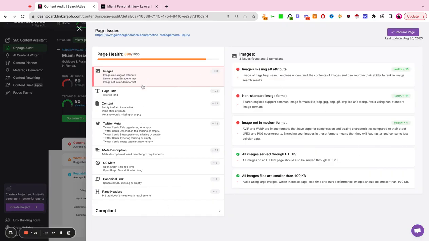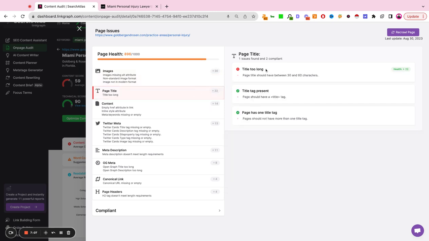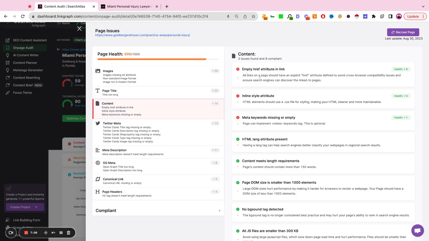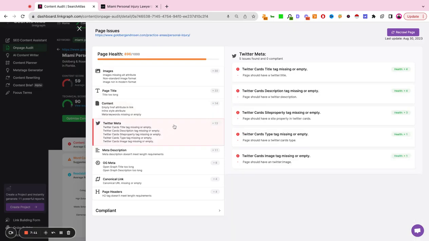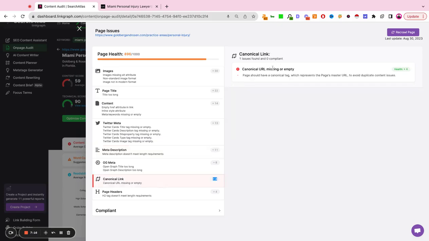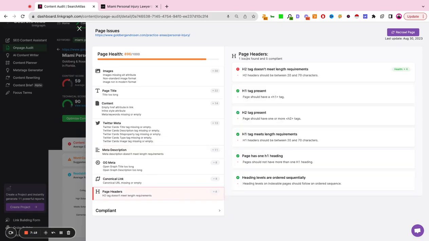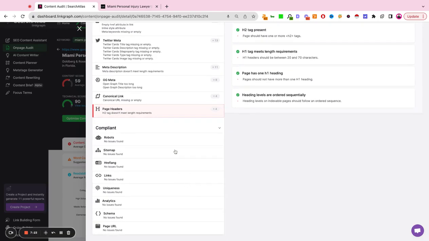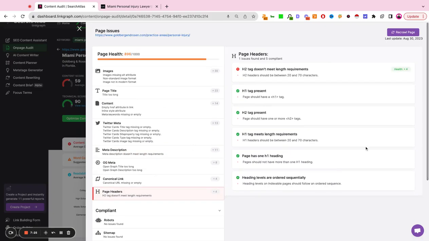We're seeing here items that we can fix. So adding missing alt image text attributes, trimming down that title, cleaning up the HTML of the page, including Twitter metadata, adding meta descriptions, updating the canonical tags, updating the headers. And down here, we're seeing all the things that are set up properly with this page, right? So this is a full diagnosis of the technicals, the content, and the authority of a particular web page in relation to its local competitors.